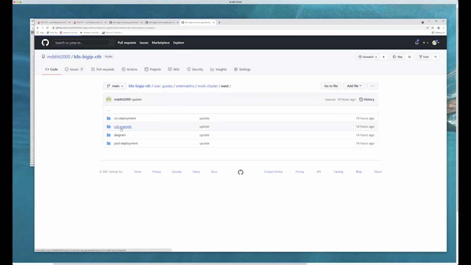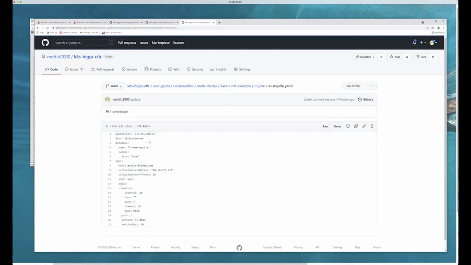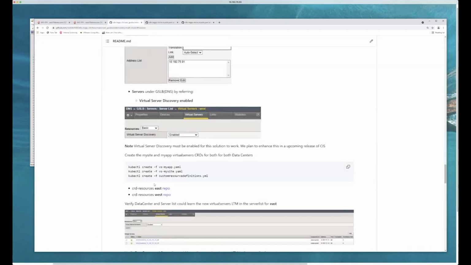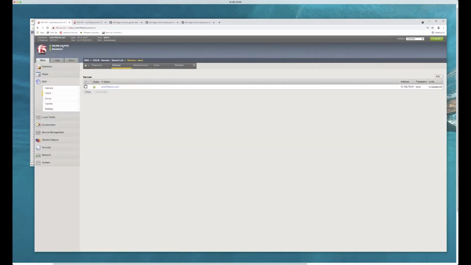And if we go to the west side, take a look at my app, we can see it's a different IP address. So there's going to be 11 and 15 associated to my site. And so what I've actually done already is I've pre-configured the virtuals. So I've gone ahead and created the virtuals for you. And so let's take a look at what that looks like.